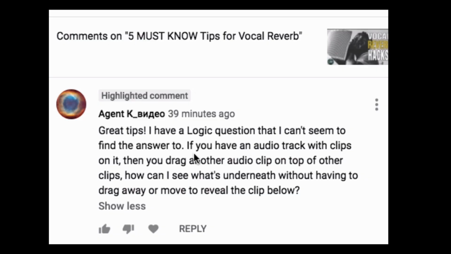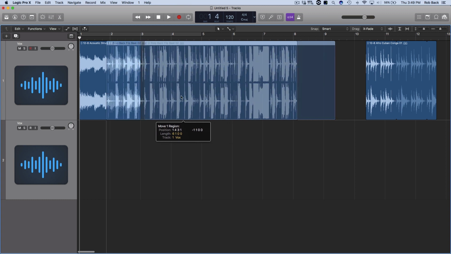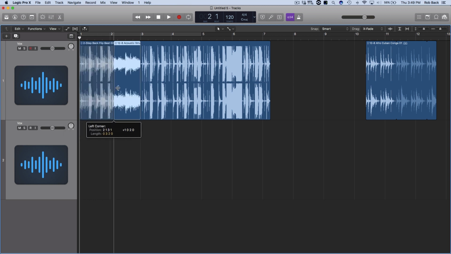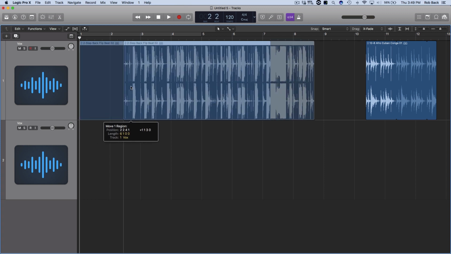So Agent K writes, if you have an audio track with clips on it, and then you drag another audio clip on top of that clip, how can I see what's underneath without having to drag away or move to reveal the clip below? So the problem that Agent K is having is if you have two of these audio clips, and you put one over the other, the one underneath disappears. Well, how can you actually get it to come back without grabbing and moving it?